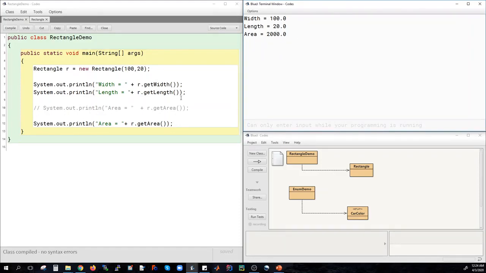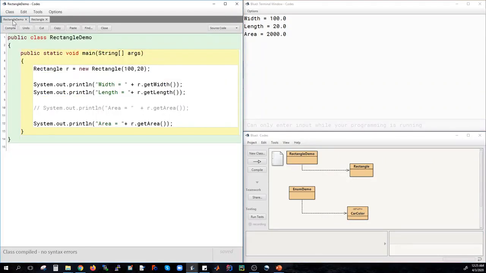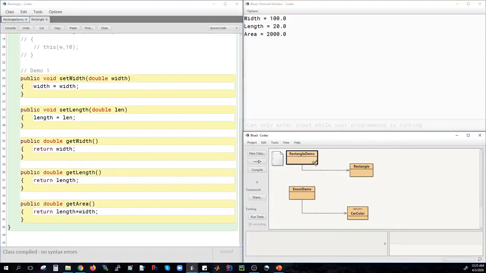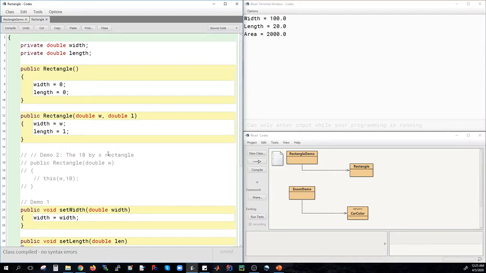is 2000. All right, now imagine I go here and remove that part, this, and I just say width is equal to width. All right, so in this case, if I compile and run, what I get is that it does not work as intended, right? So width is equal to width.